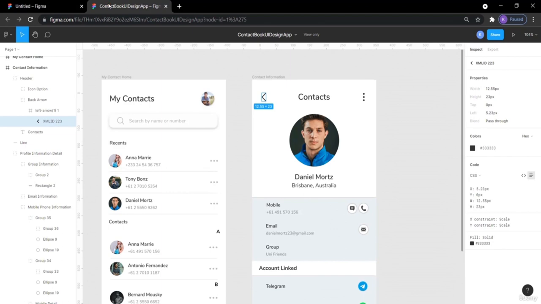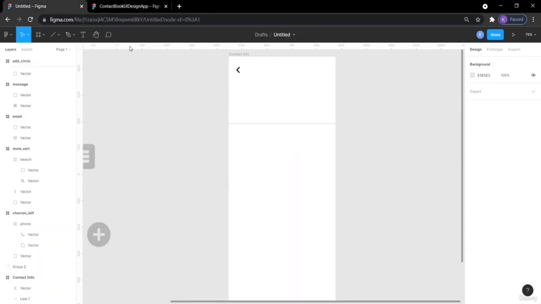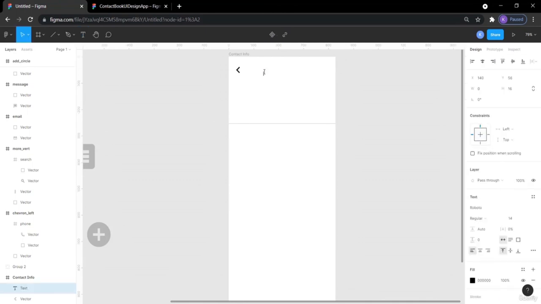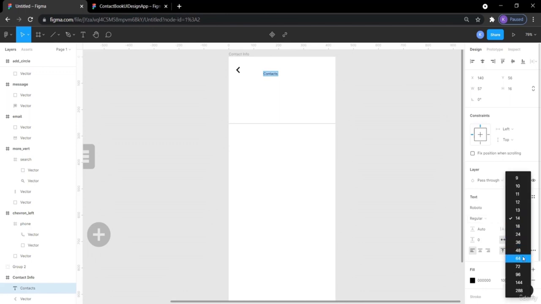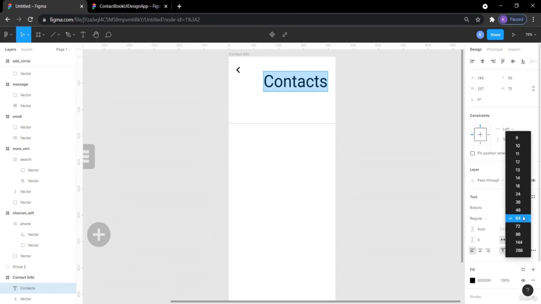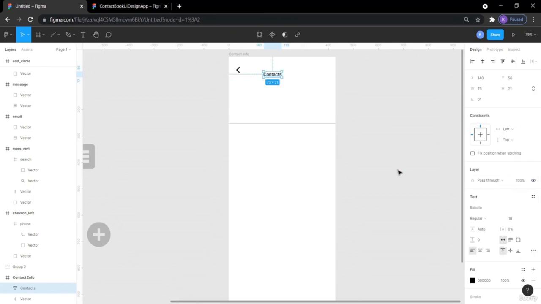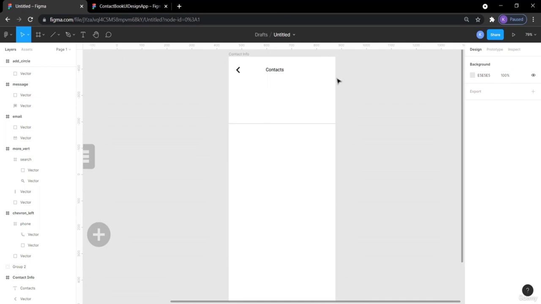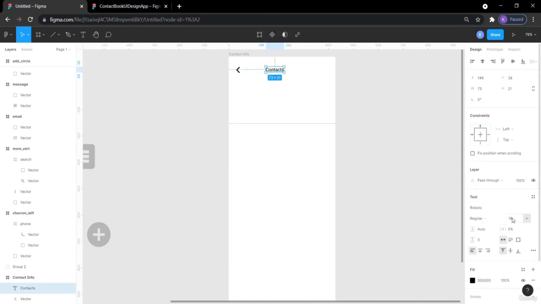Okay, and then what next is to use the text to get the contacts. Okay, so the text tool, and I'm going to type, let's say, contacts. So I'll increase the size. So let's say 64 is too big. Give it 18. Okay, that's quite small. It's 36. Okay, so 36 is okay. And then I'll just leave it to this side.